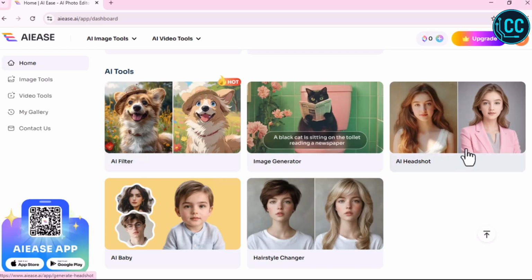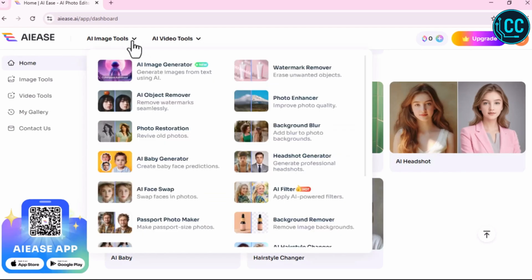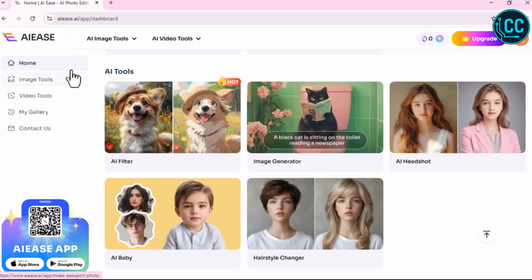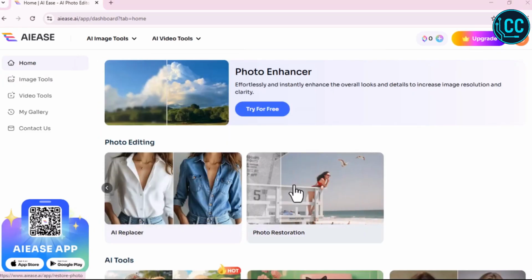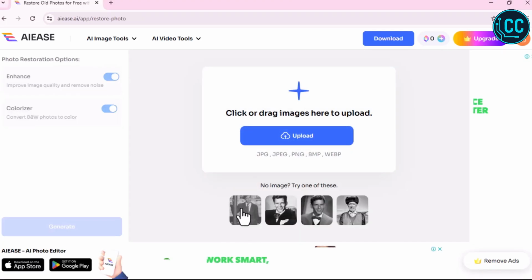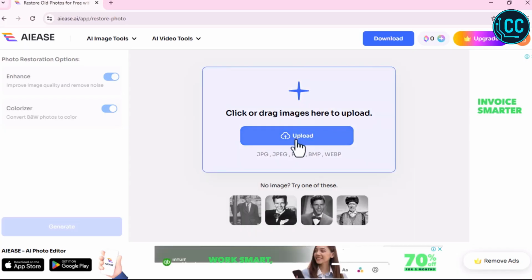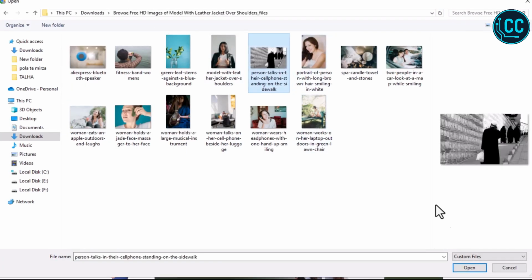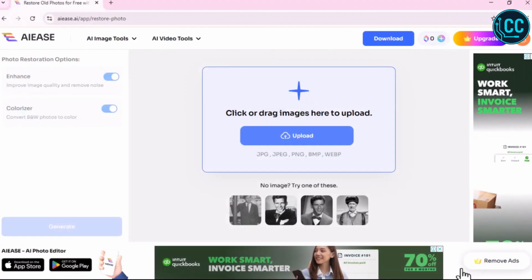When you select the AI image tool here, so many options appear in front of you like photo restoration, AI baby generator, AI face swap, passport photo maker, AI background. Let me click on the photo restoration option. Then it gives the option to upload image. Below some sample images are also given, which you can choose from. I have some downloaded on my computer, so I will select one and upload it here. Once uploaded, click on the generate option and the image will start processing.